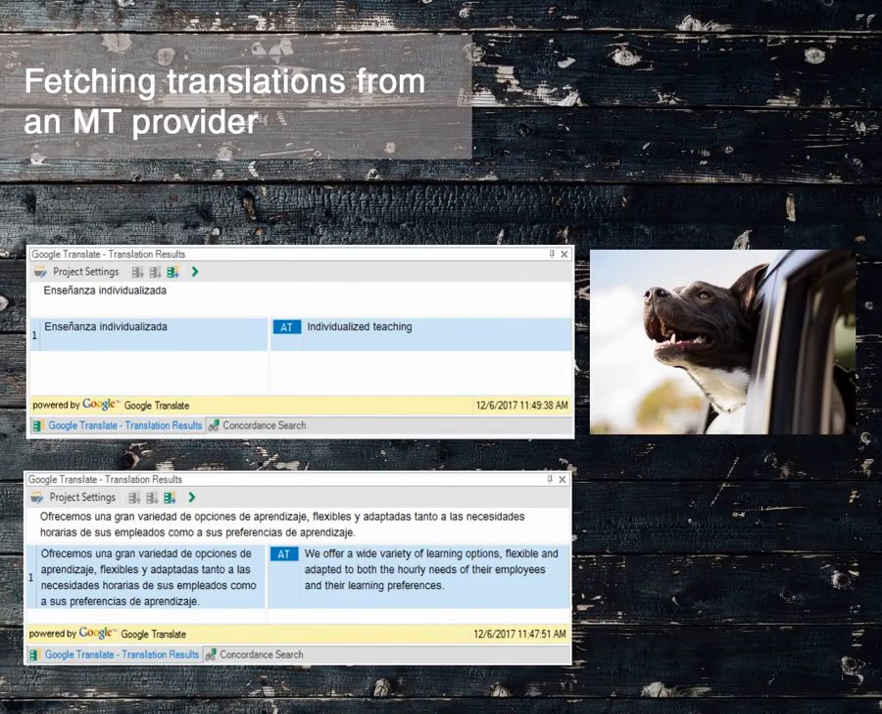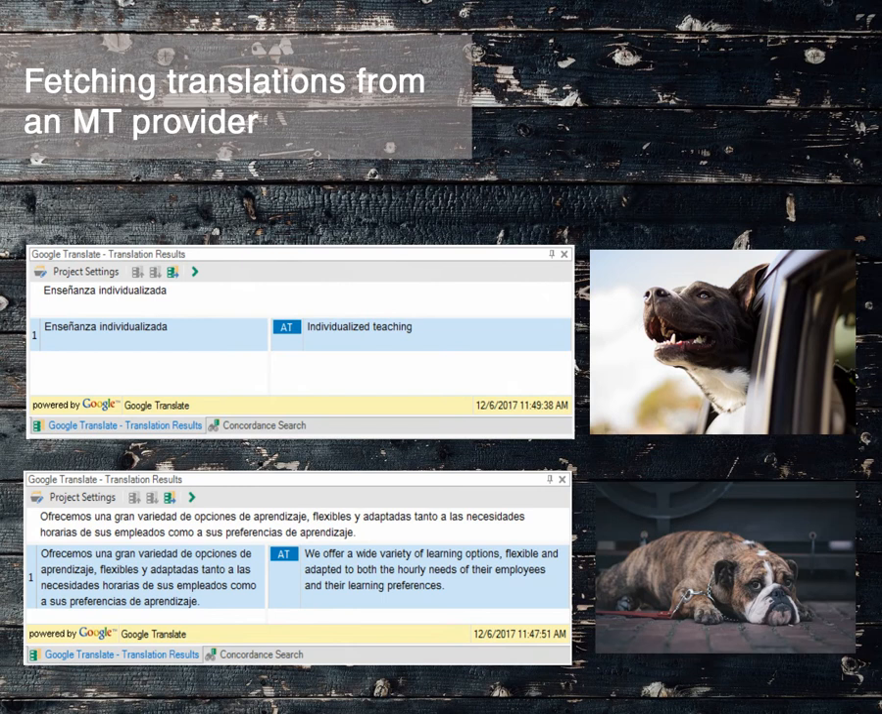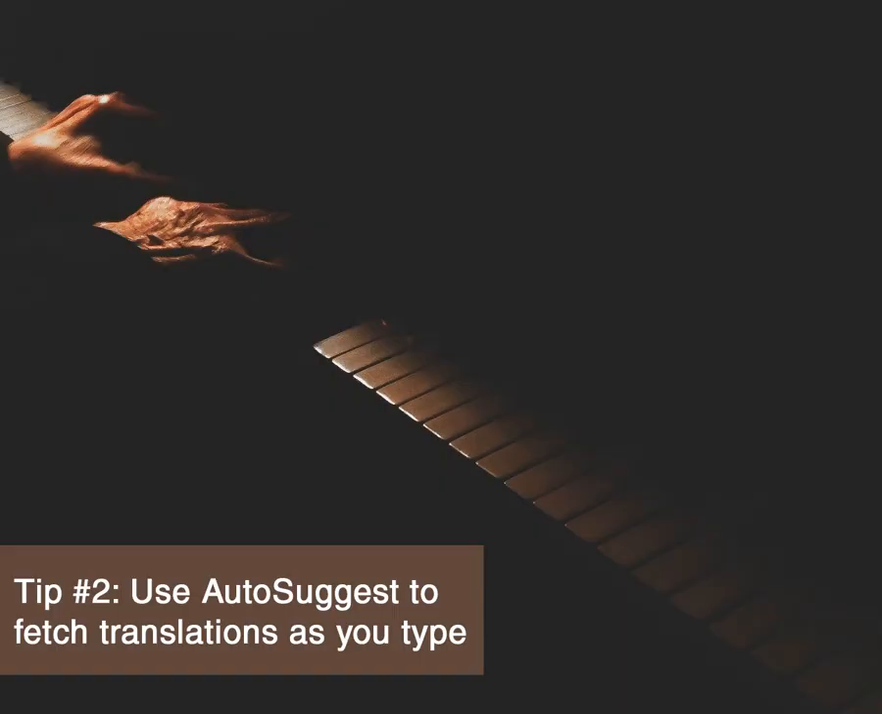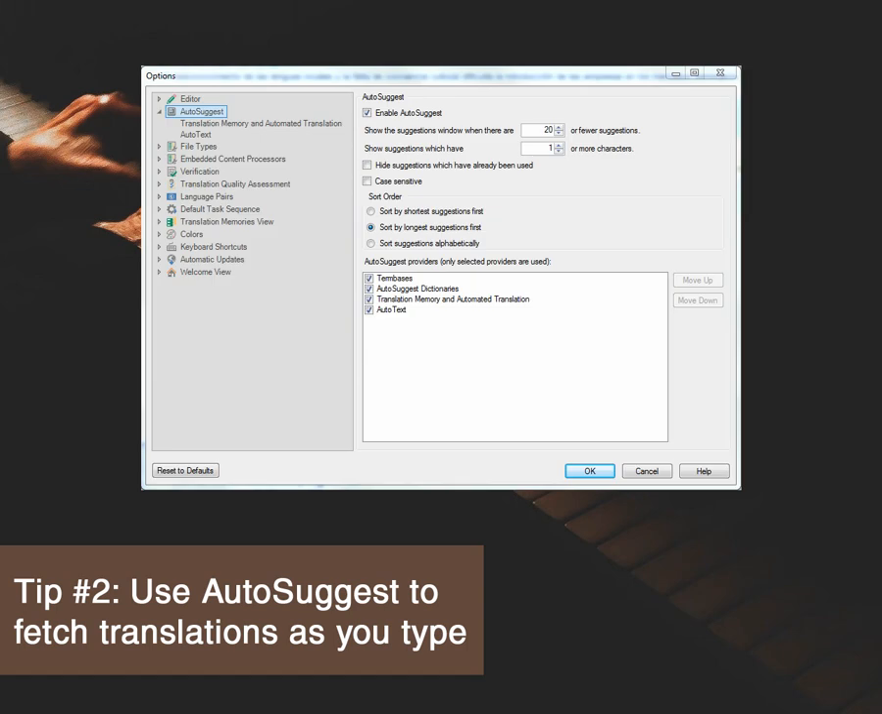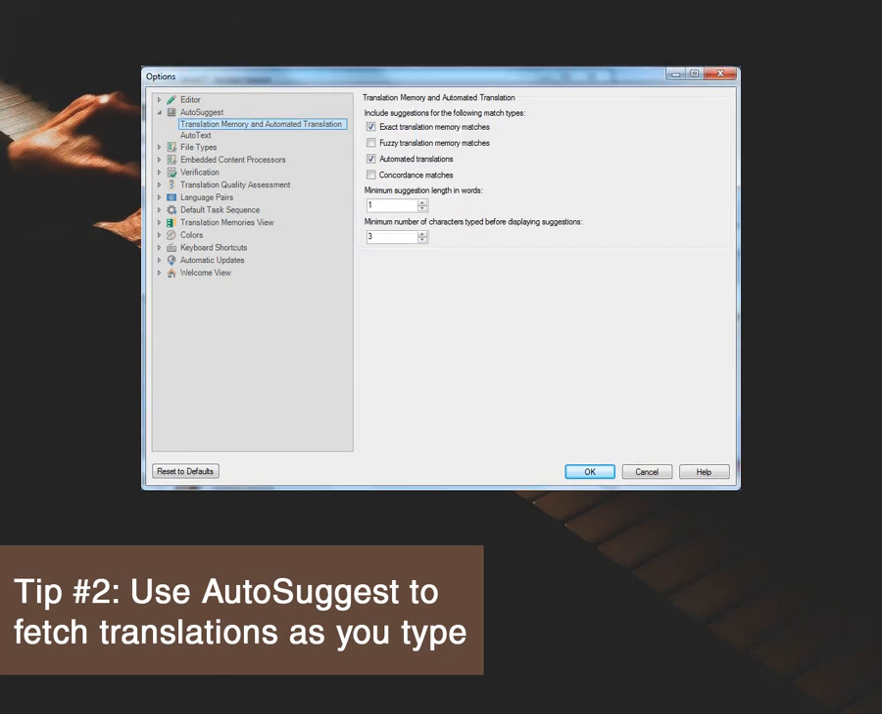Sometimes more complex texts don't get MT results that are as high quality. In those cases, you can still leverage word-by-word or phrase-by-phrase automated translation. You'll want to enable automated translation if you don't currently have it turned on. Just go to the Options menu in Studio, choose Auto-Suggest, and then Translation Memory and Automated Translation. You should have automated translations checked to include MT results in the Auto-Suggest lists.